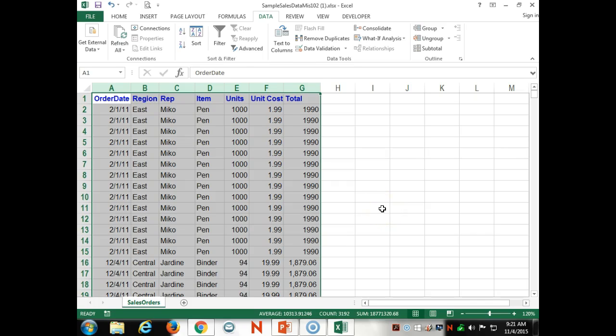We can see the biggest purchase was Miko bought a crap load of pens on 2/1/11 for $1,990. Okay, so we can see the big amounts, low amounts. So sorting is definitely a way I can take data and analyze it a little bit. Okay? Nothing earth-shattering there. The other thing I can do is I can filter data.